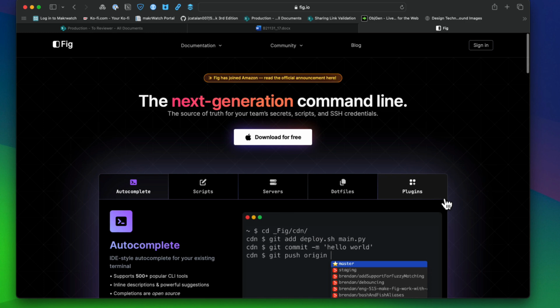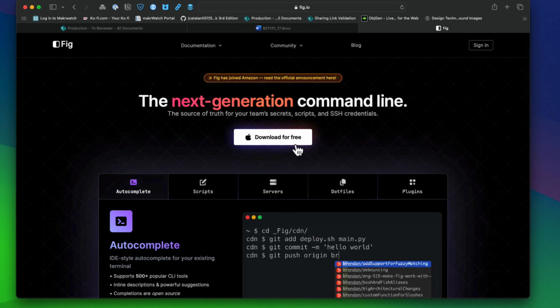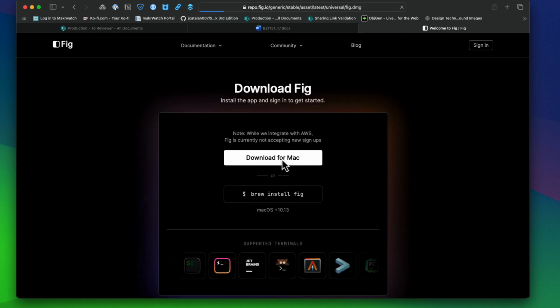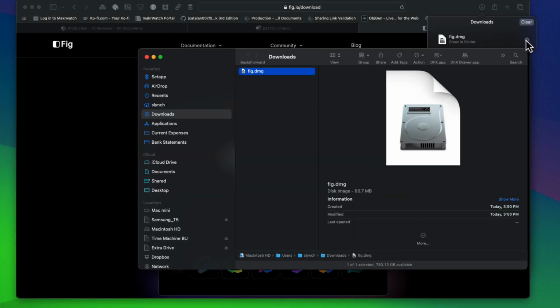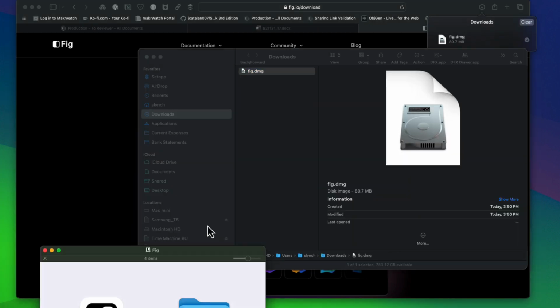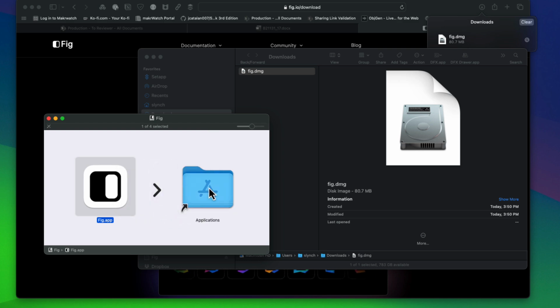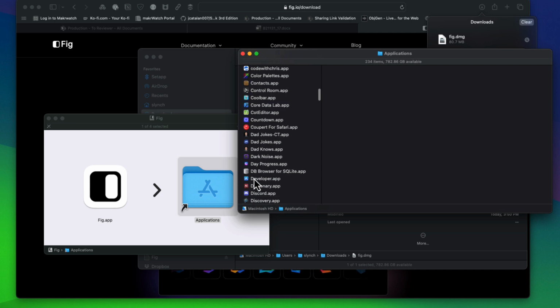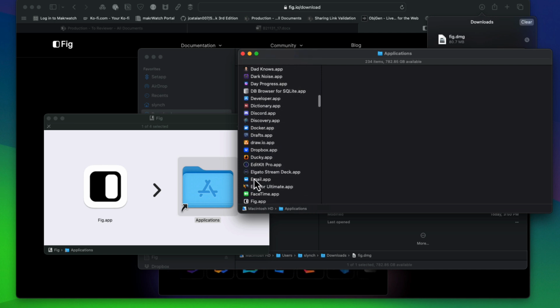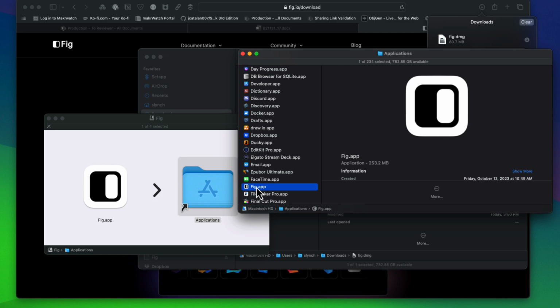Let's visit the Fig website, and I'll leave a link in the description. You can either download it from the link in the download page, or you can use Homebrew. I'm just going to use the link to download and extract the DMG file. The installation is very simple. I just open the DMG file and drag the Fig application into my applications folder. Let me open it now and then double click to open it. And I'm going to trust the app, and so I'll allow it to install.